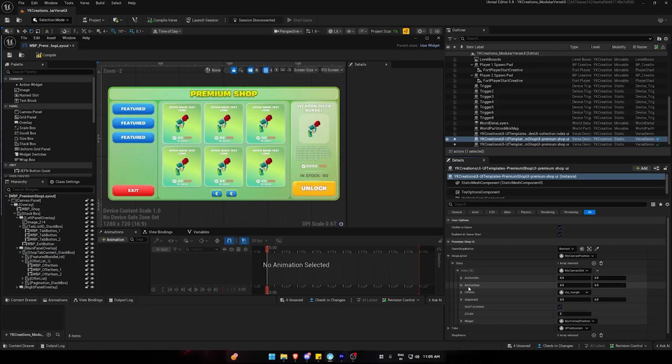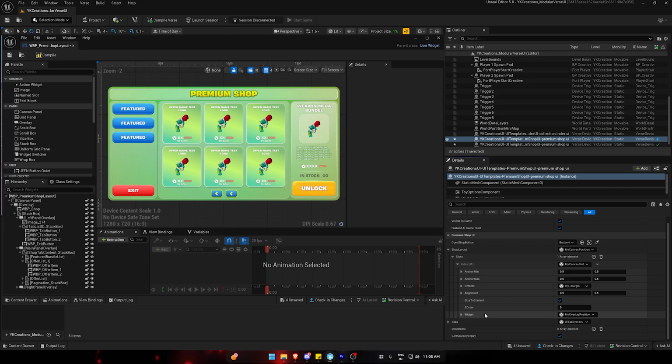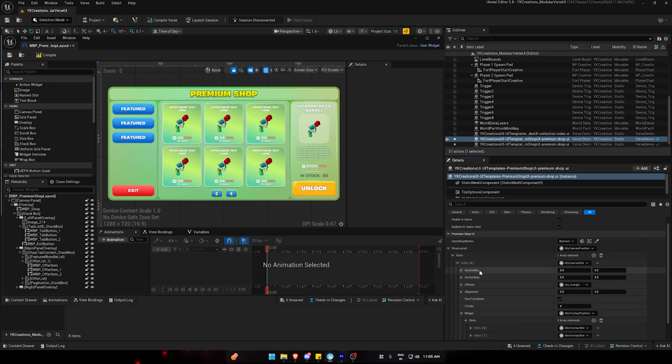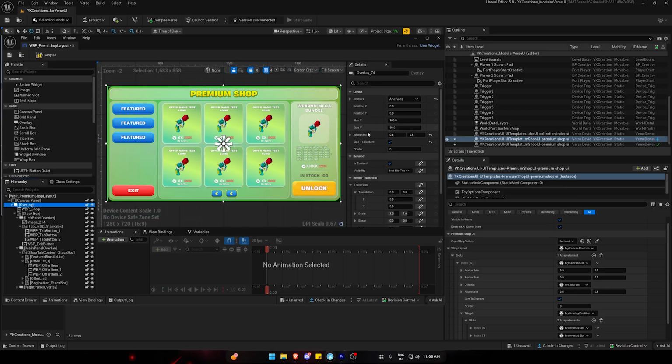If I open this dropdown, you'll see we have a canvas slot. Inside that, we have an overlay. Inside the overlay, we have slots. Now look at the properties. Anchor minimum, anchor maximum, offsets, alignment, size to content. These are standard layout properties. If you change something in your widget layout, you simply replicate those same values here. You are basically mapping your visual layout into this configuration.